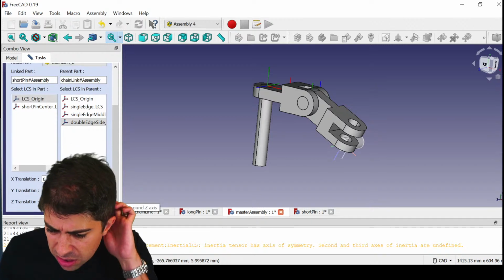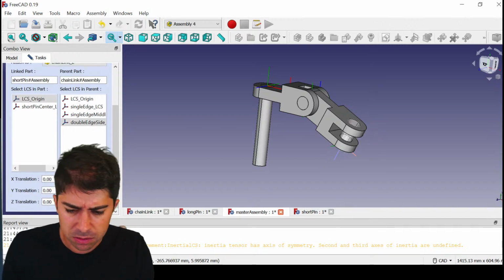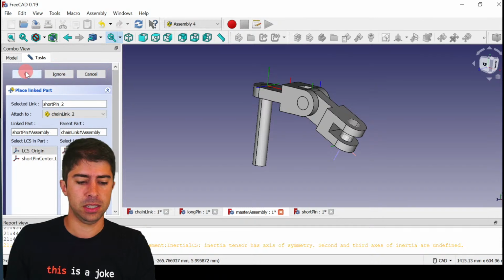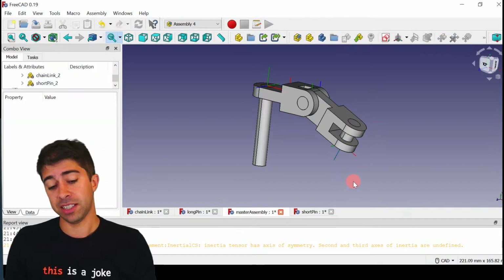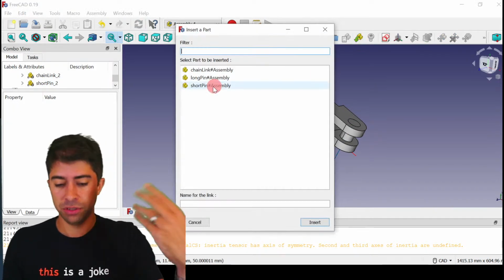Seems like this one is x-axis. Is that correct? Yeah, x-axis. Okay. All right, so there's that one. Now we continue building the chain.